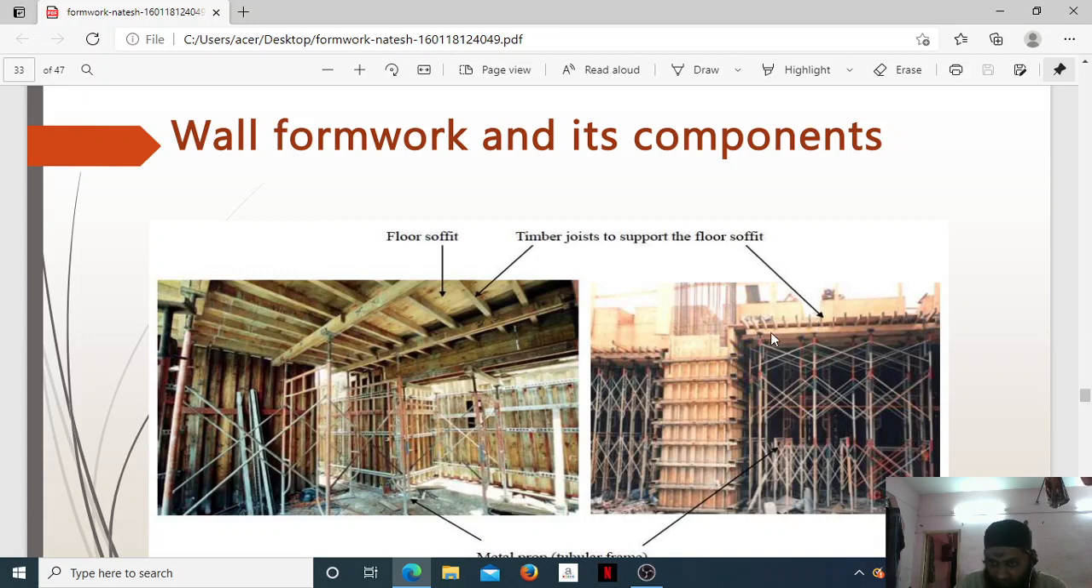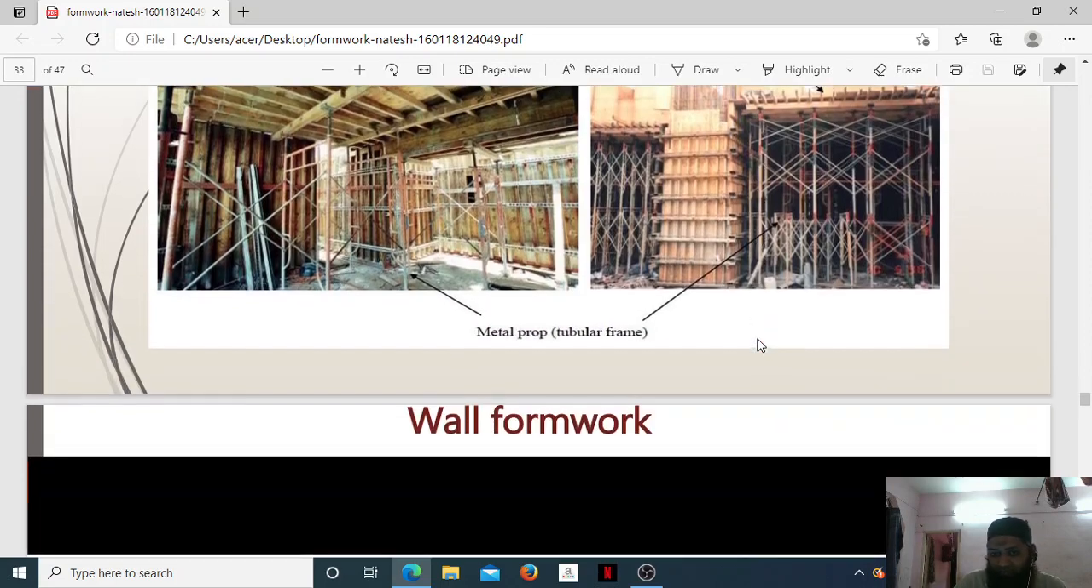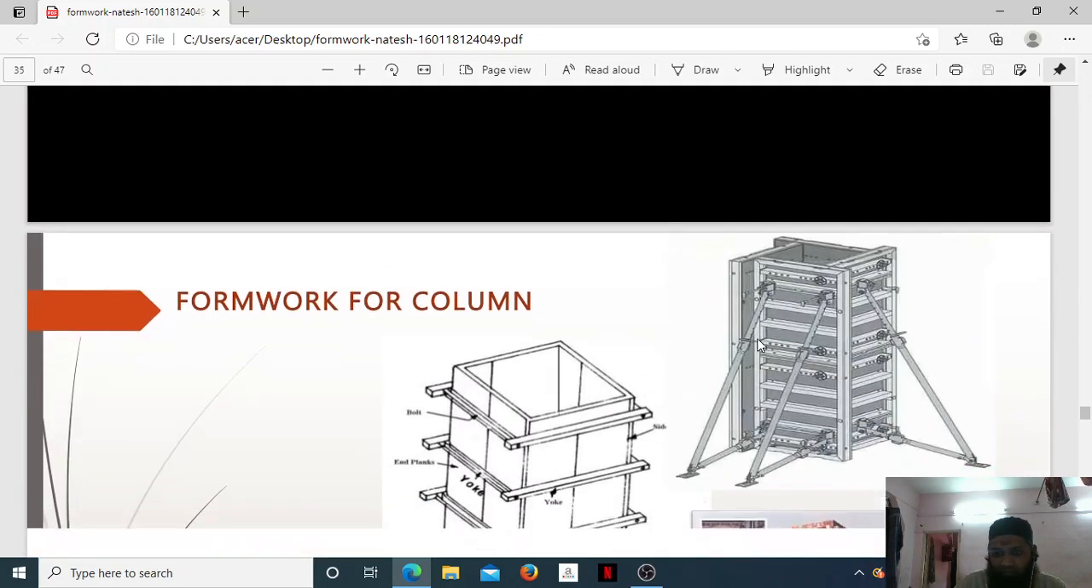Timber formwork has been used with steel poles also. Steel poles are erected here so that they can resist the loads coming onto it. So this is the way formwork is cast here, depending on our need. Let us see what is next here.